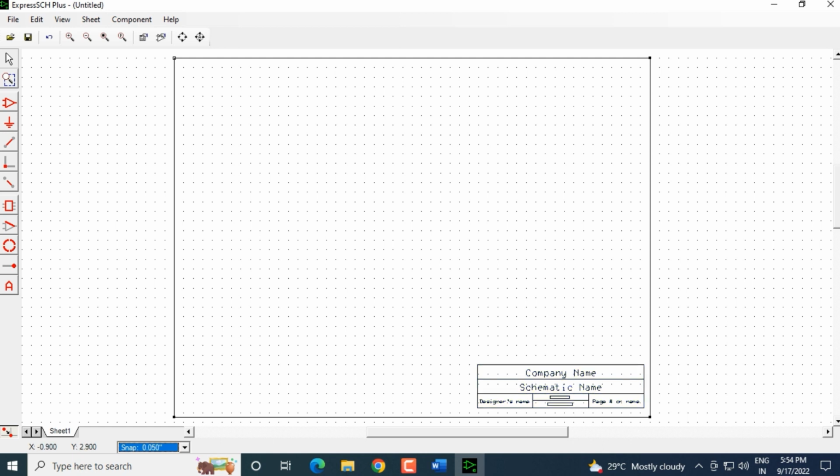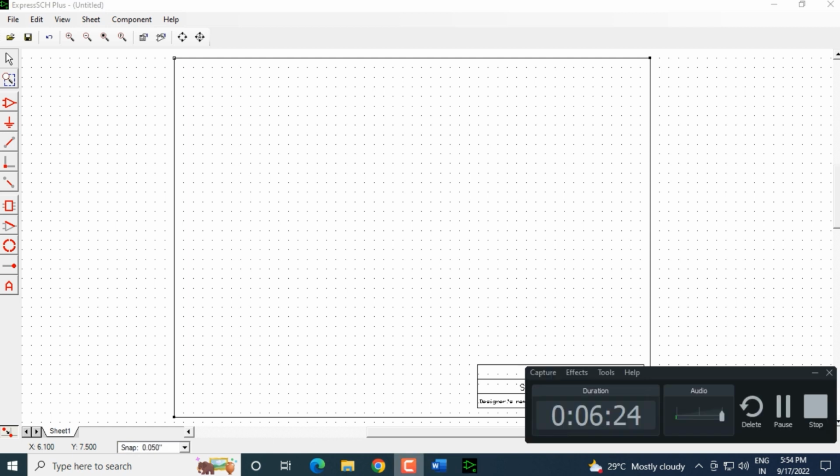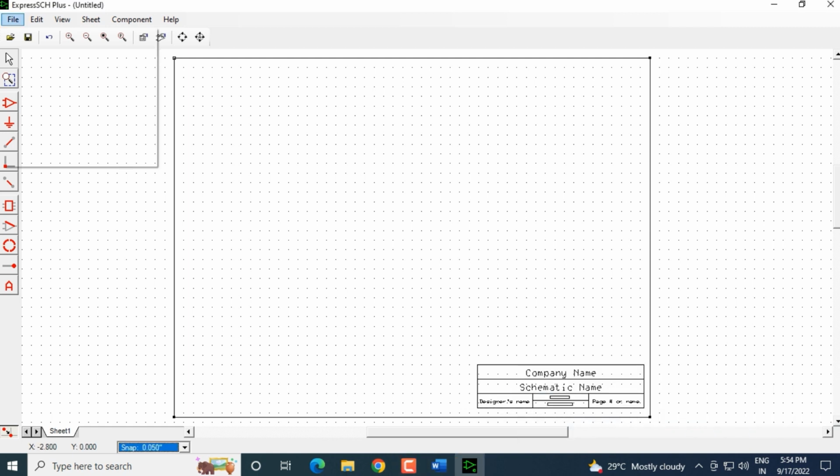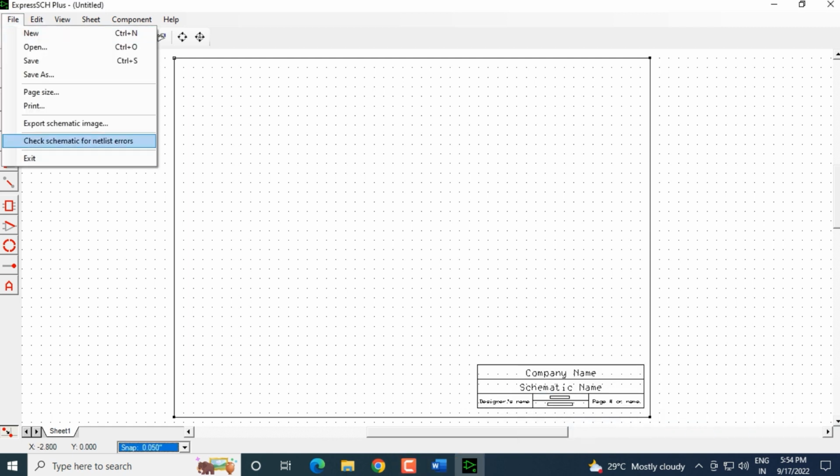So that pertains to your file menu. And yes, there is also a check schematic for netlist errors. So when I speak of netlist errors, what is that supposed to mean really? Well, once we have designed the circuit, then we'll be checking it for netlist as to where all are the issues in the circuit. So that is one thing.